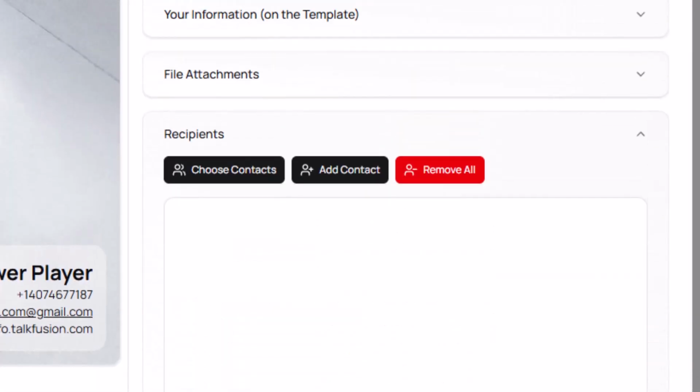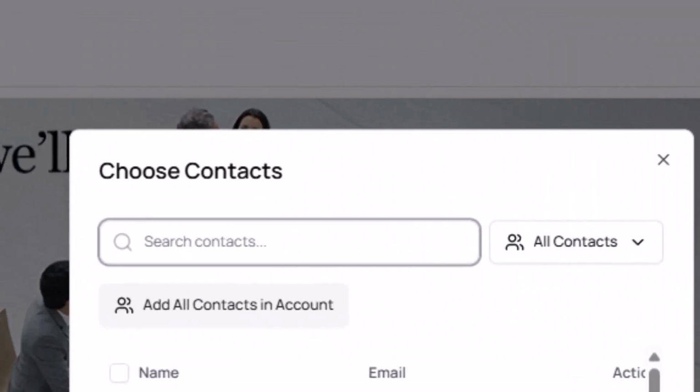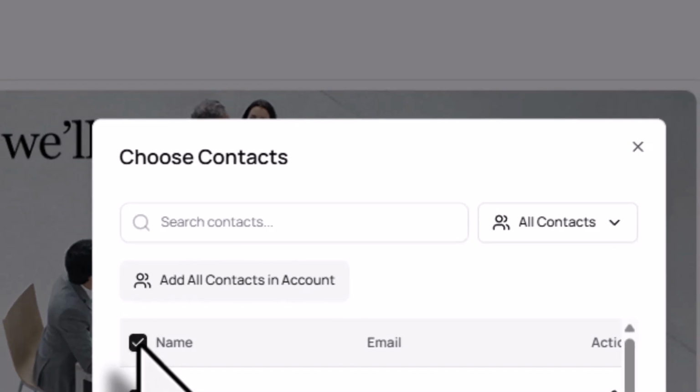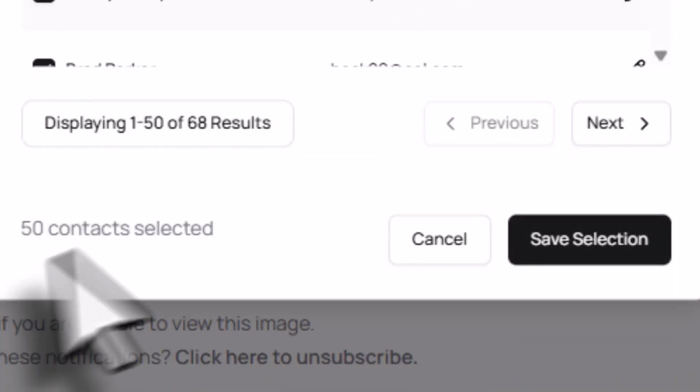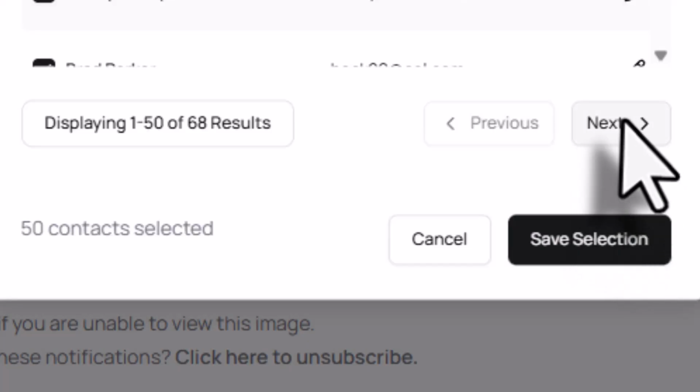So when you click on that, you're going to see that you can now click on choose contacts, and you have the ability to select individual people, or you could even click the select all, and it is going to select all of your contacts. In this case, it selected 50. So now we're going to go down here and hit next.